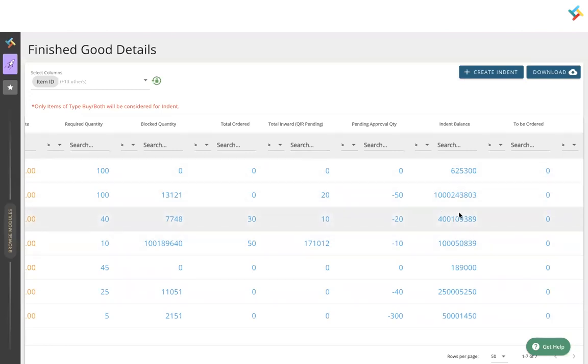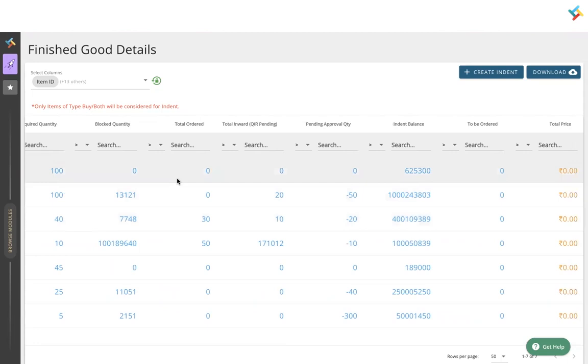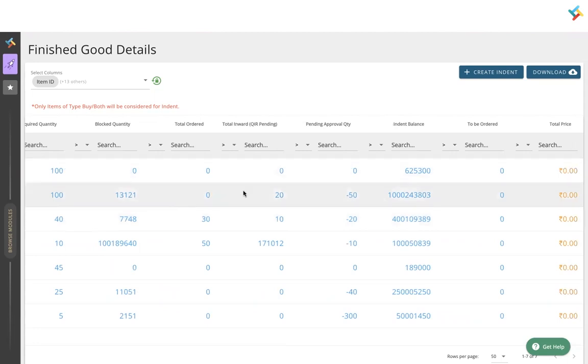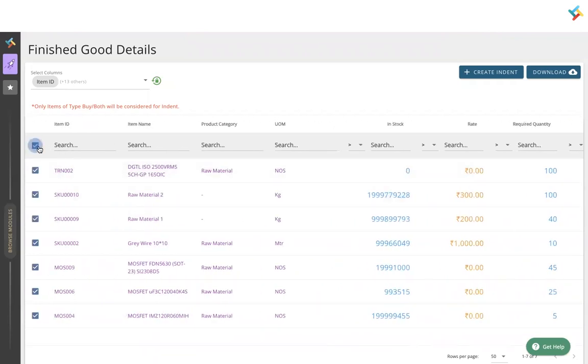Indent balance is only provided if, by any chance, a previous indent has already been raised for these items and those have not yet been inwarded, so the indent is not completed; that will come in the indent balance. To be ordered quantity will come here if any stock is not available as per the current production planning. So the system will tell you how much you need to order and create a purchase order for. You can do that directly by selecting the items and generating an indent.